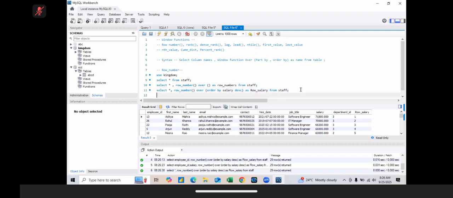Same thing. What is partition by? I'll write the same query, and before order by, I'll write partition by, for example, department ID. What do you think will happen now? Just tell me the output. What will happen?